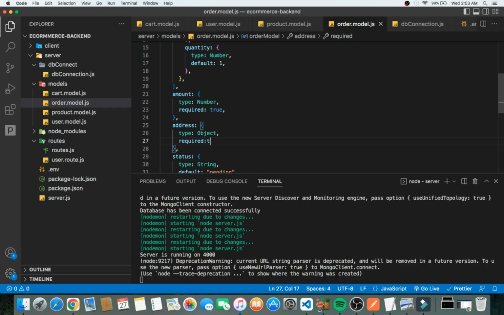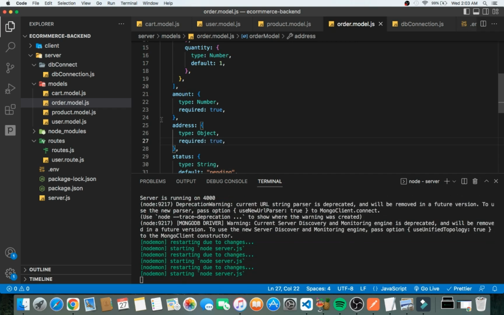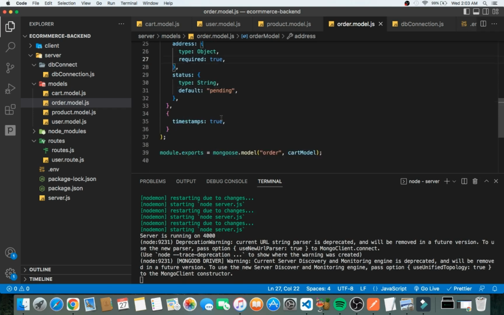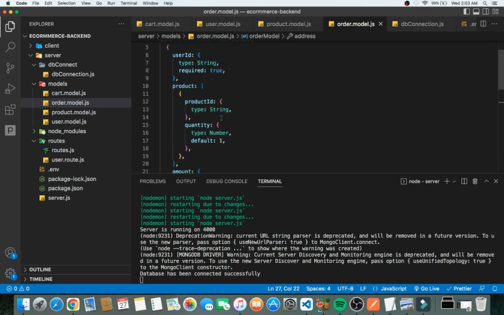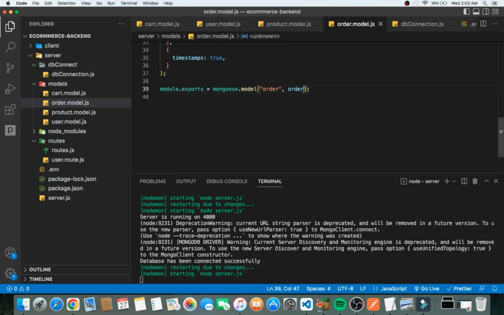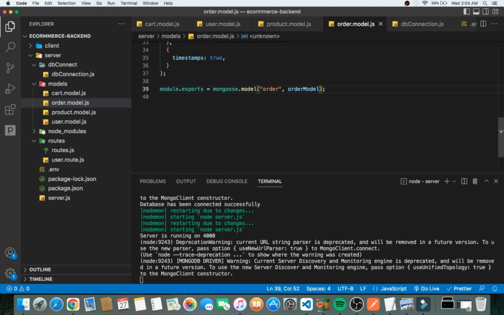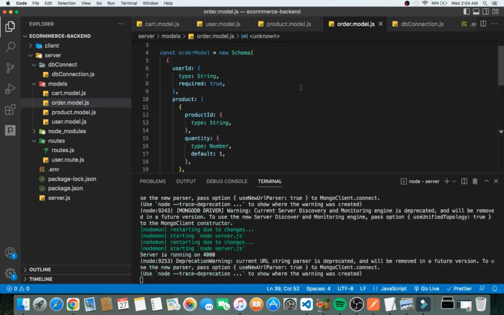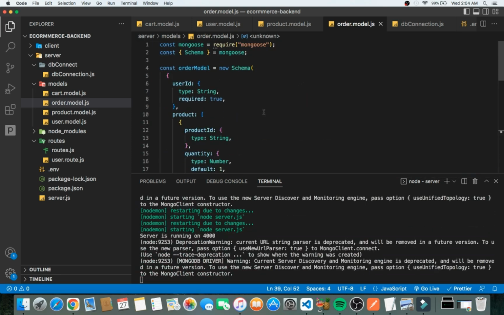So true, yes. And then I think that should be it for, let me set this to the order model before we forget. Order model, set this to the order model before we forget. So basically that's it.